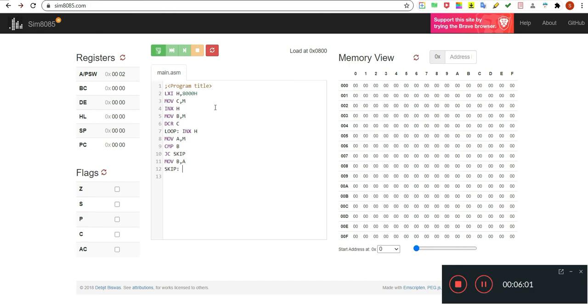Next is the skip label. And here is DCR C, which decreases the content of register C. And JNZ loop. JNZ means jump if not zero. That means when the count is not 0, then go to the loop.